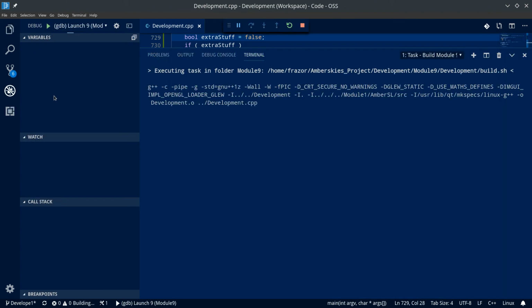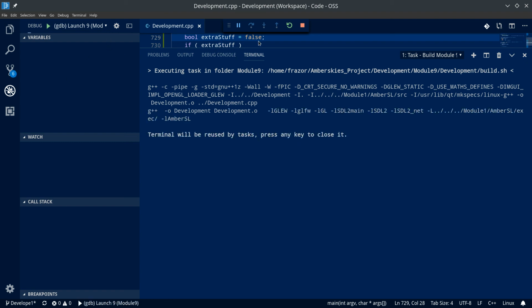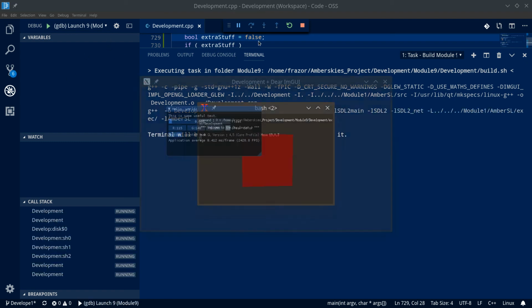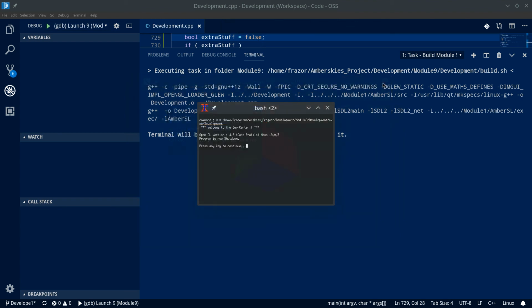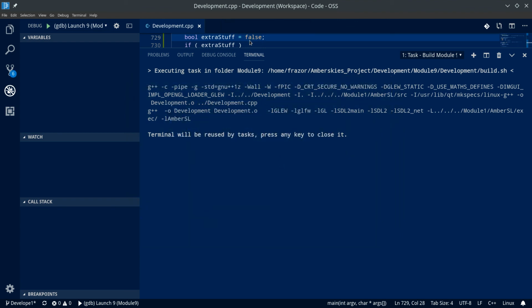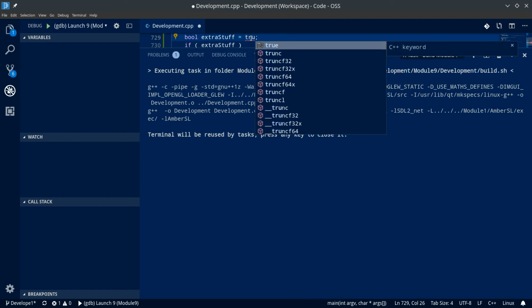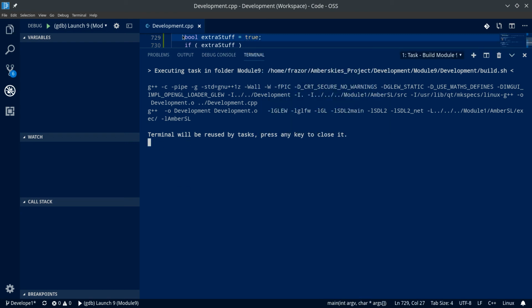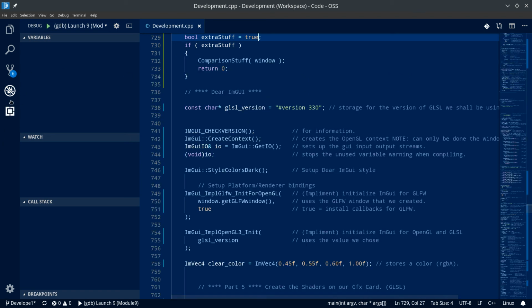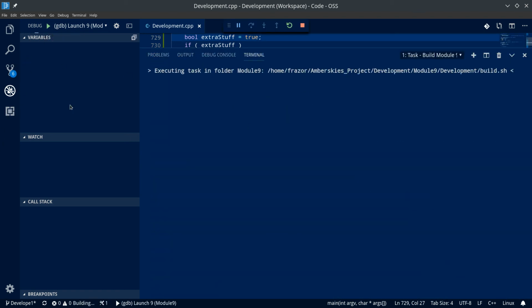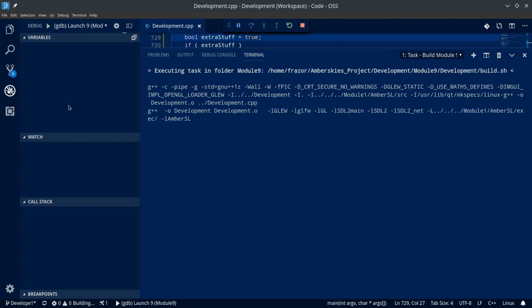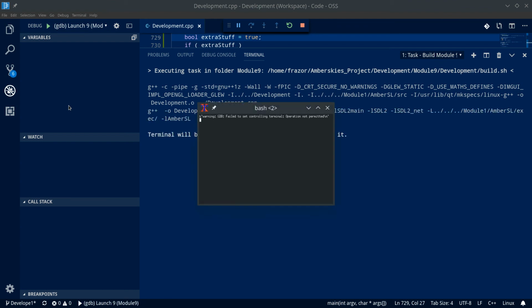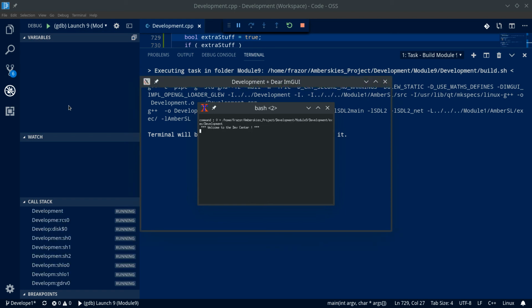Let's see if alterations help. Damn it, I left it as false. Okay. True, please. Let's run that. Ooh, something happened.